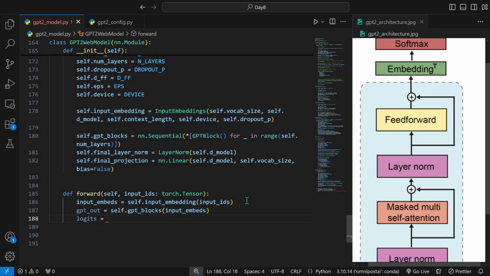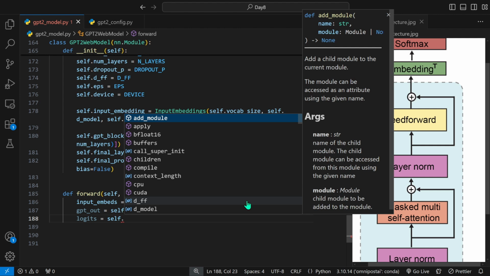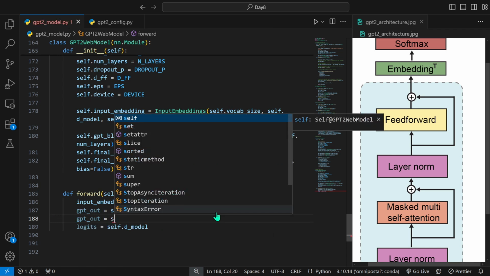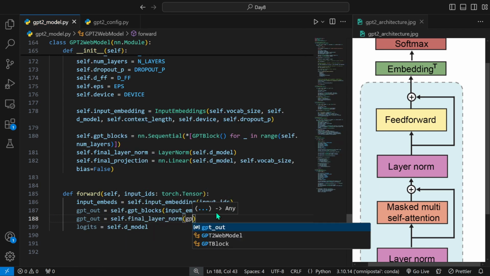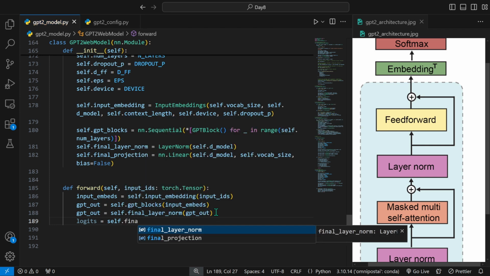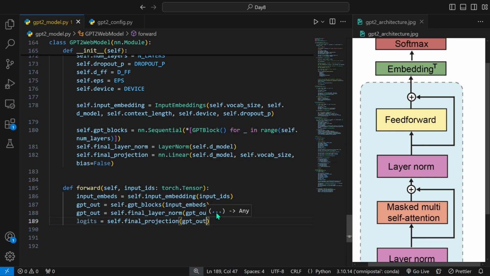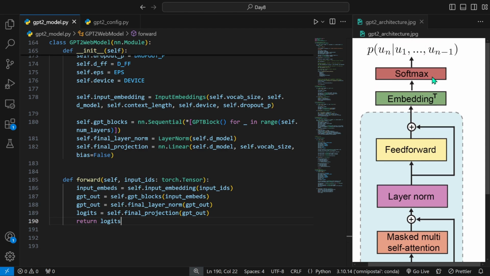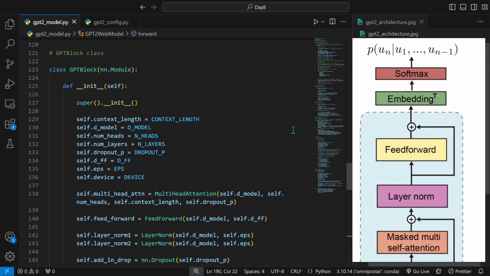There is going to be normalization, that is later. Logits is equal to self, actually here we need to first do a normalization. GPT_out is equal to self.final_layer_norm of gpt_out. And then logits will be equal to self.final_projection of gpt_out. So here we have the logits, and we'll just return the logits. If you're wondering where the softmax happens, the softmax happens when you do decoding. That will be in the subsequent videos.